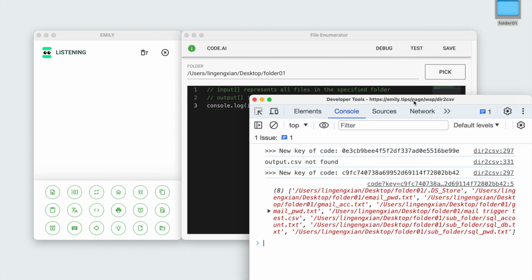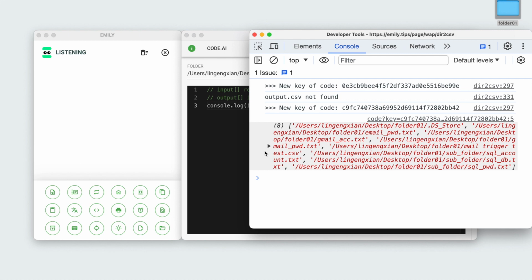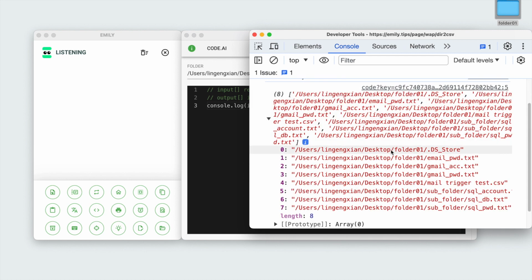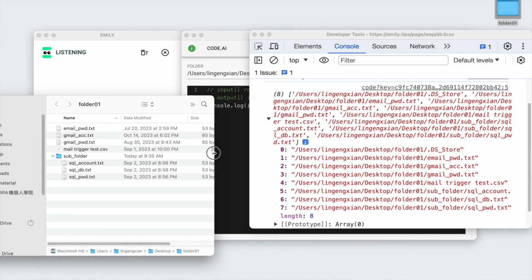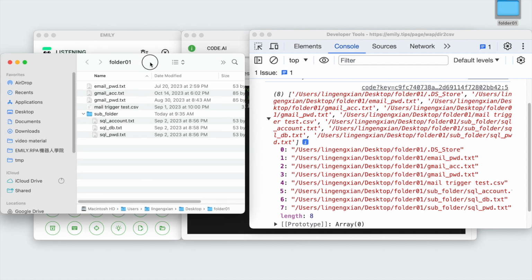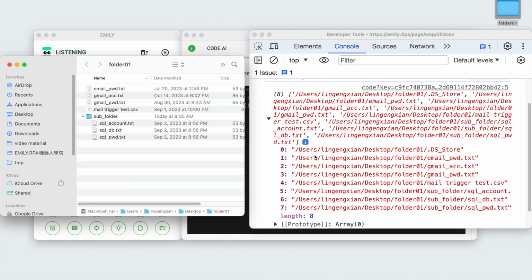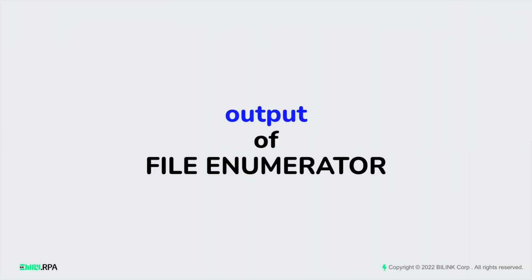Emily organizes all the file paths in the folder as input variables. After expanding the input variable, you can see the path of each file, including the hidden files. Then we can filter the file paths according to the path information. This information is then exported as a CSV table. Let's take a look at the output variable in the File Enumerator module.